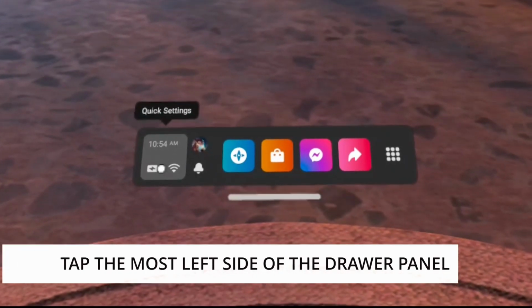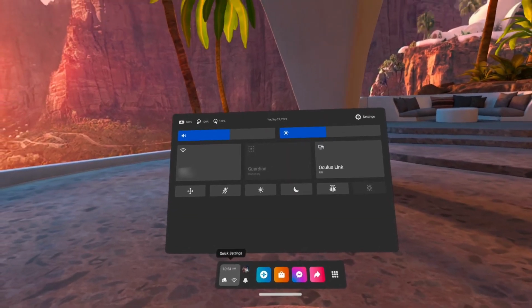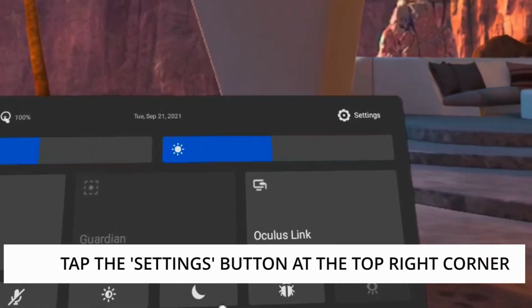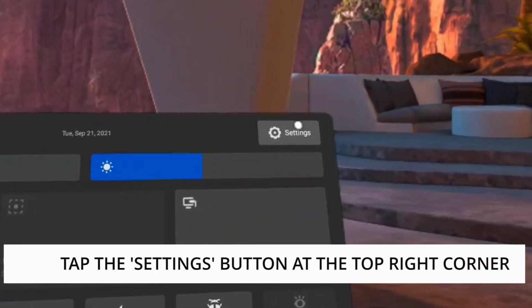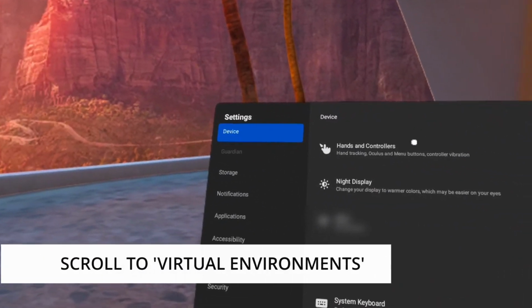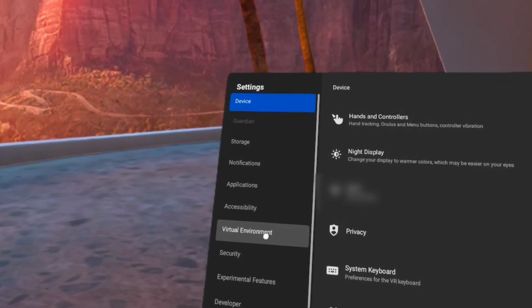First of all, move the cursor to the most left side of the dashboard. Now tap it and this will open a new window. In this window, tap the settings at the top right corner. Once you have done this, go to the left, scroll down until you see virtual environment.